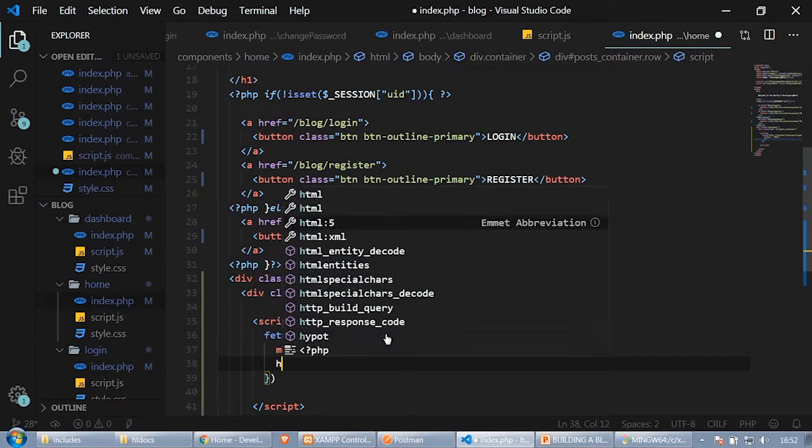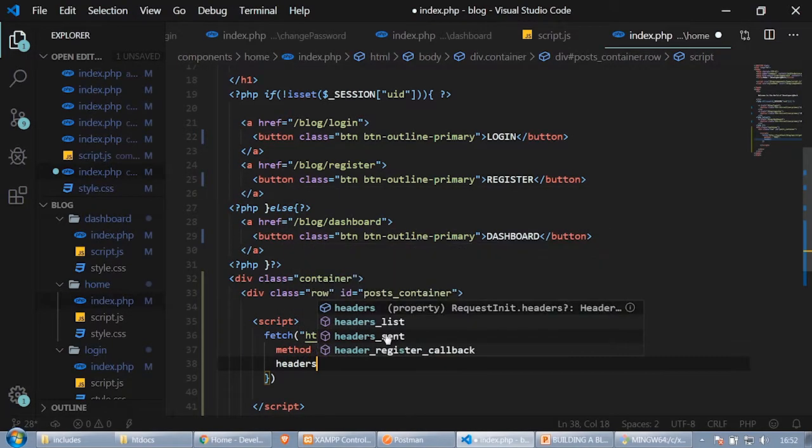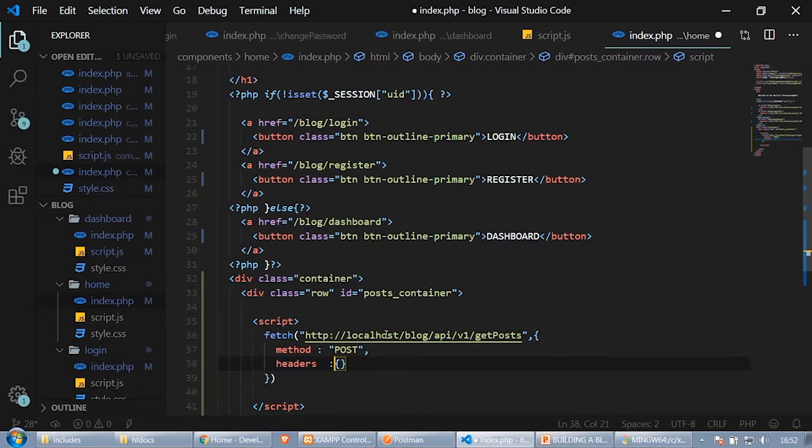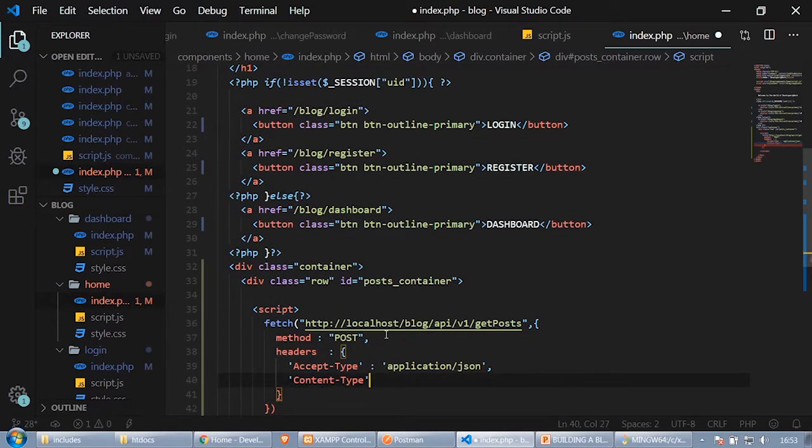So we also need to send the headers. The headers should be a JSON again. So the JSON should contain two properties. One is the Accept type, which is application/json, and the other one is the Content-Type, which is also application/json.